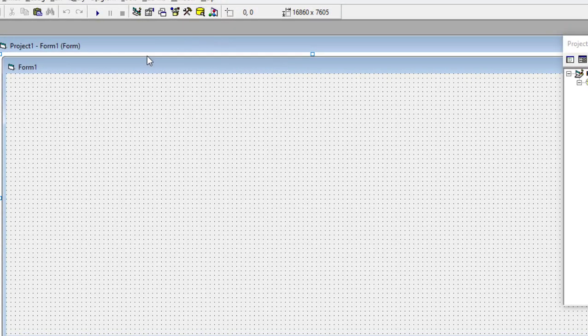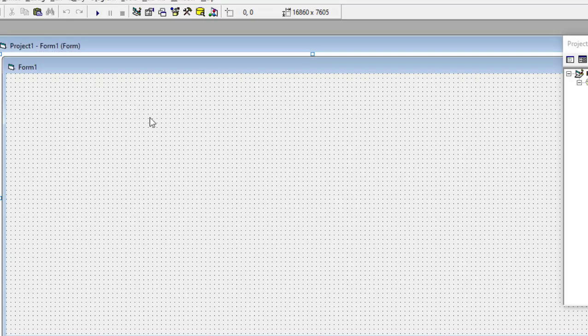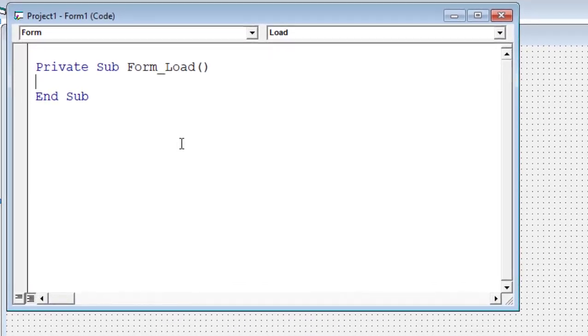So this is a Visual Basic form. As you're seeing, the program is going to be printed on the form, right? So I'm supposing the sum of these numbers will be printed on the form, as well as the numbers will be also printed on the same form. Now let's start. I want just to program this form. I double click it. Then what do I need?